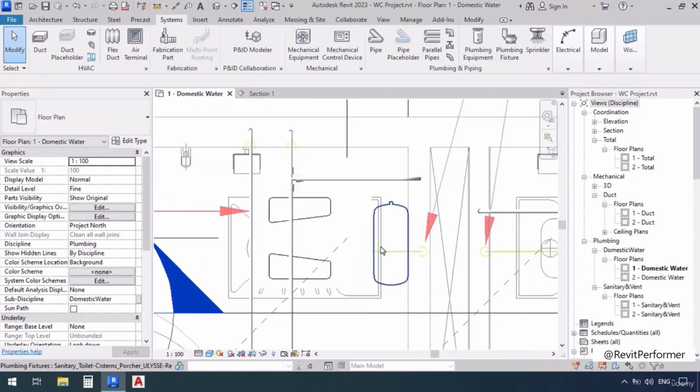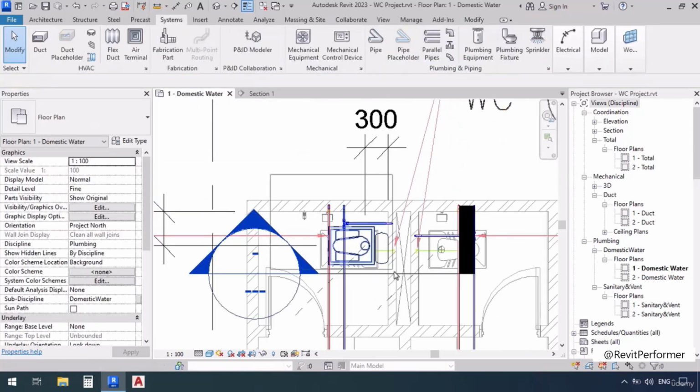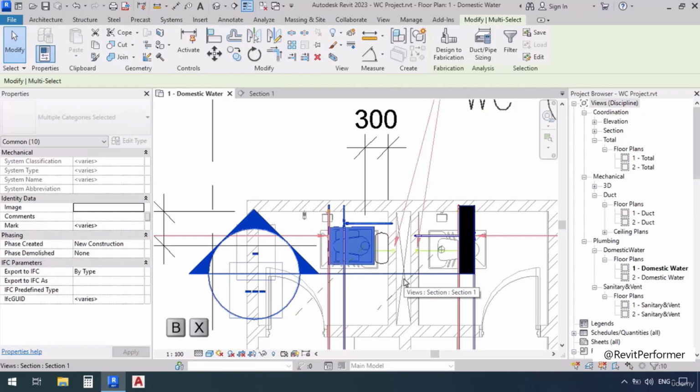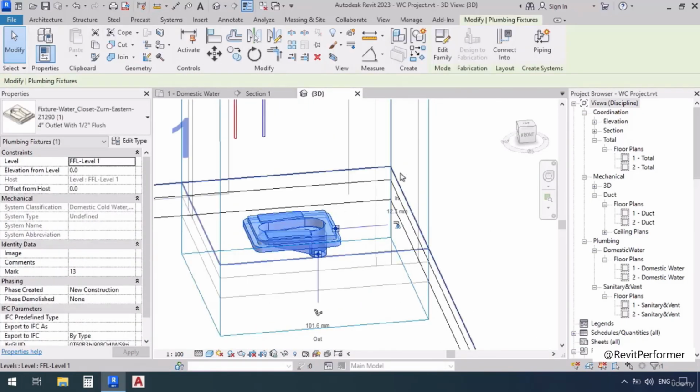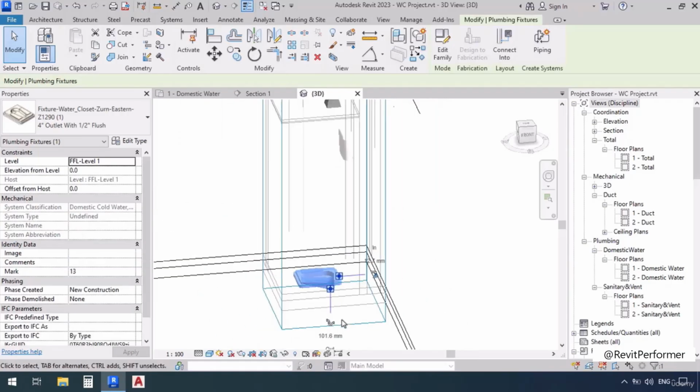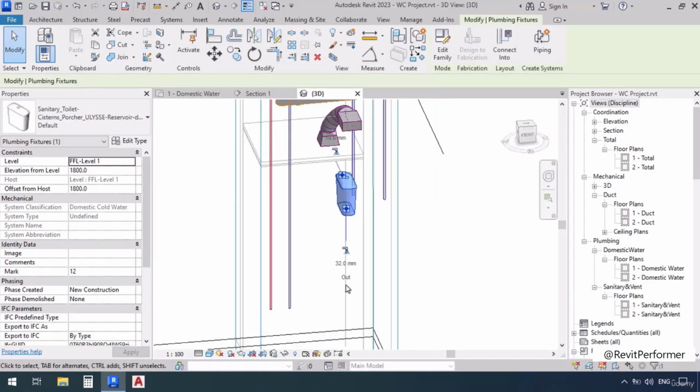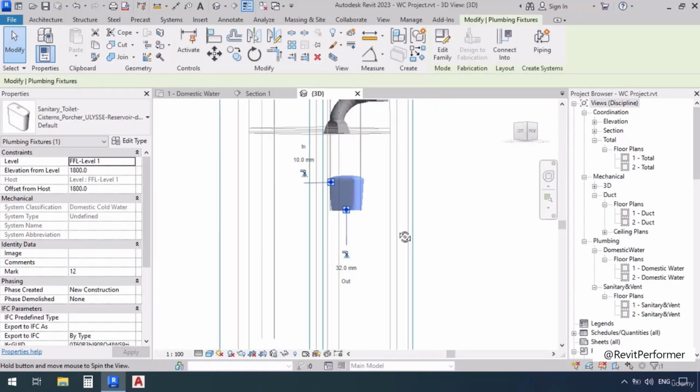There we go. Now to view them all together in 3D, we're going to use the shortcut BX and take a look over here. Here's the toilet, the inlet pipe, and the discharge sewage pipe. And then up here is the flush tank and the connectors we have put on it.